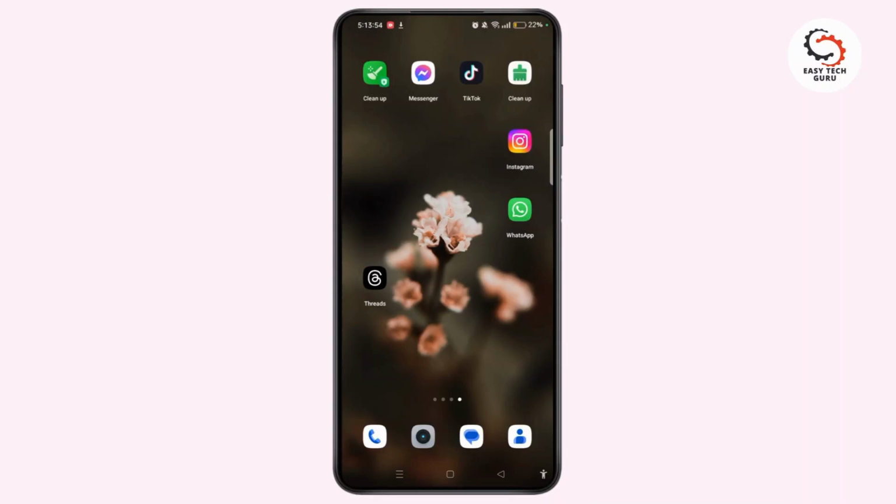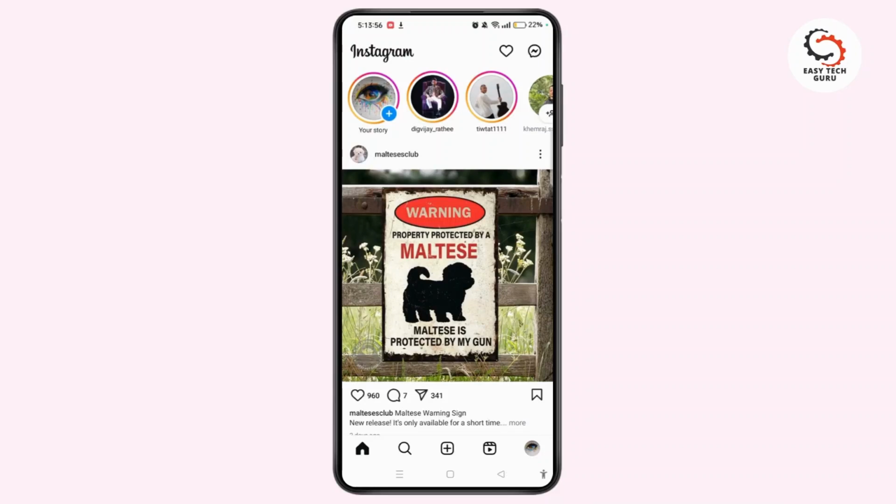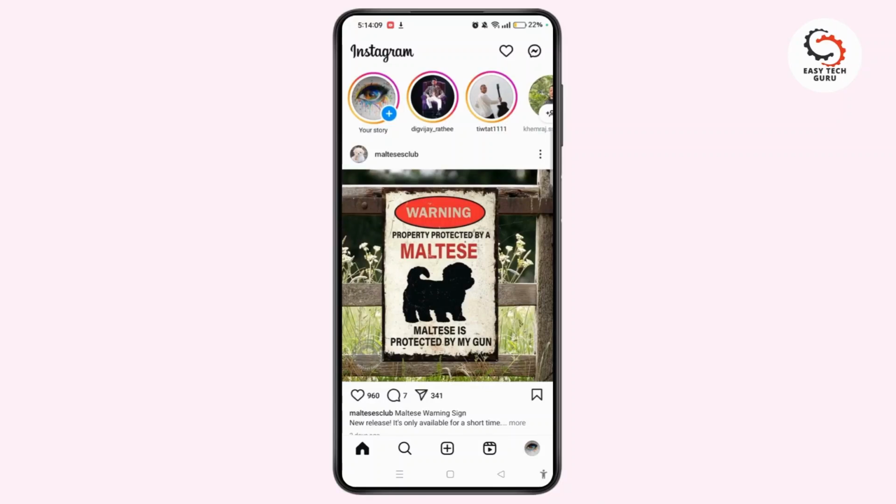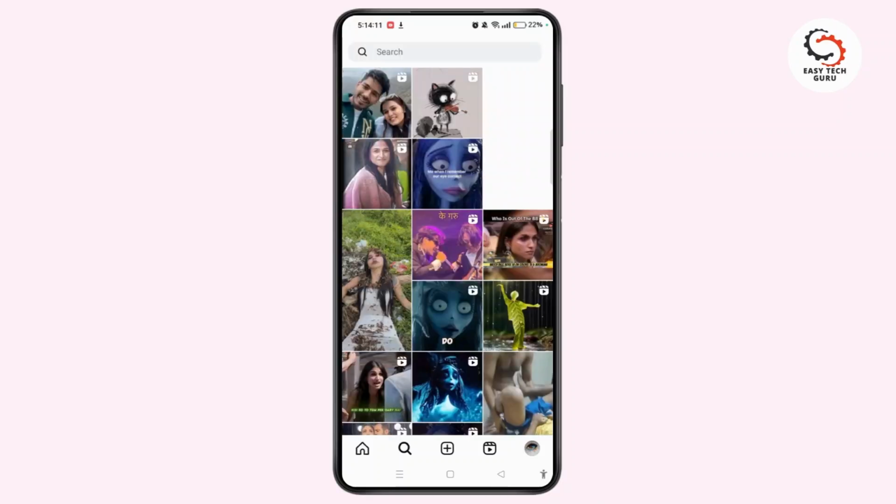First of all, launch the Instagram app on a device. Now, you have to tap on the chat icon at the top right corner of the screen. You can easily access someone's profile from your chat section, or simply you can use the search icon at the bottom left corner and find the username of that user.